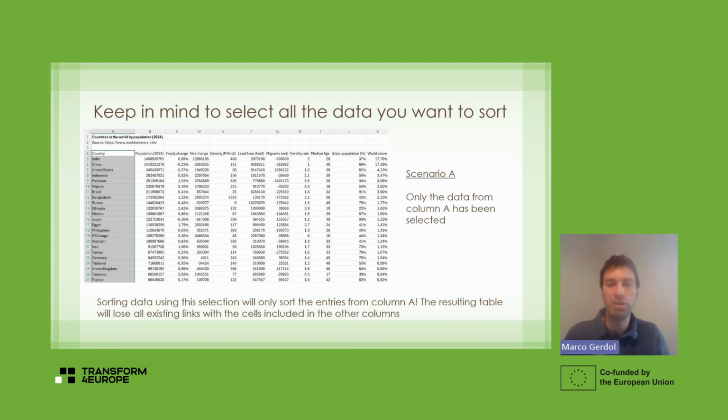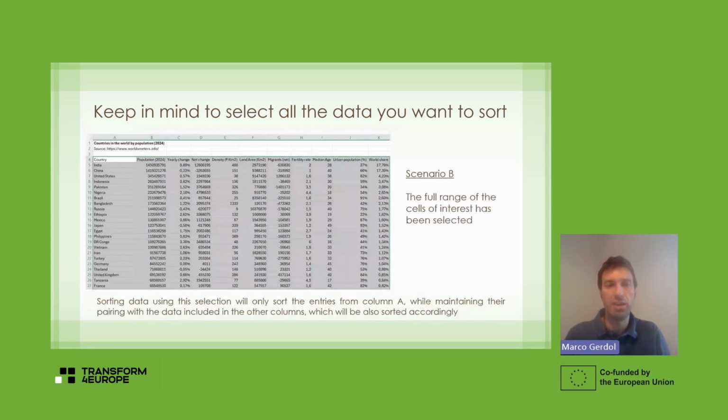So anything else will stay exactly as this, and you will obviously lose any kind of link with the contents of the other cells. Okay, so this is a wrong selection. If we want to actually sort the table by keeping active all the connections with the contents of the other rows, you might obviously want to select everything, like in this case.